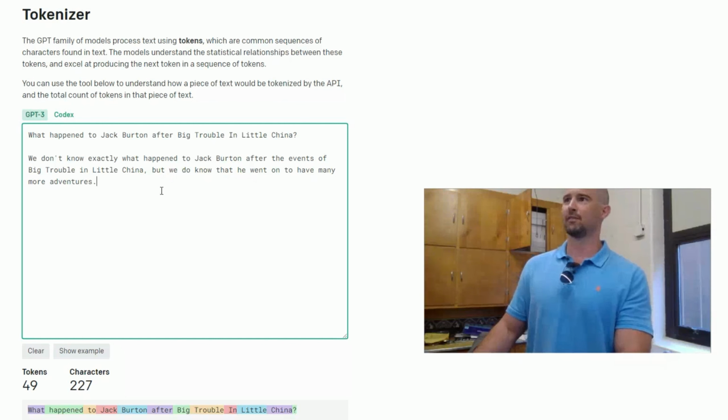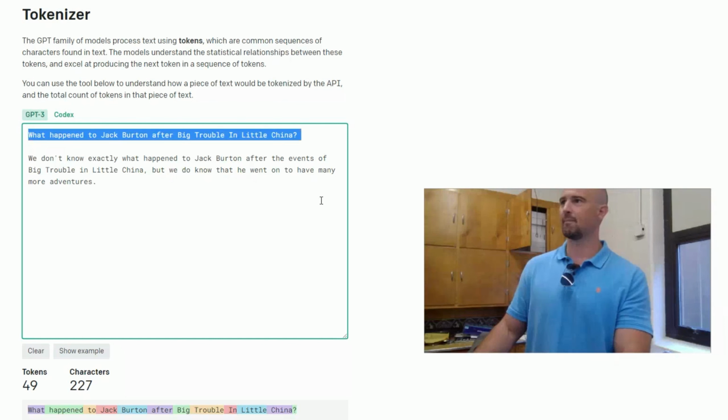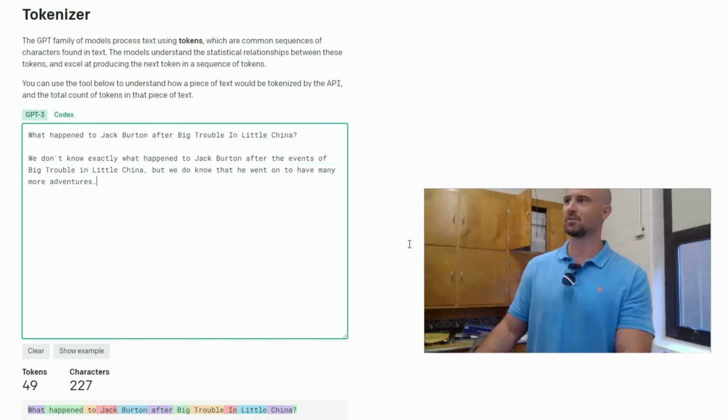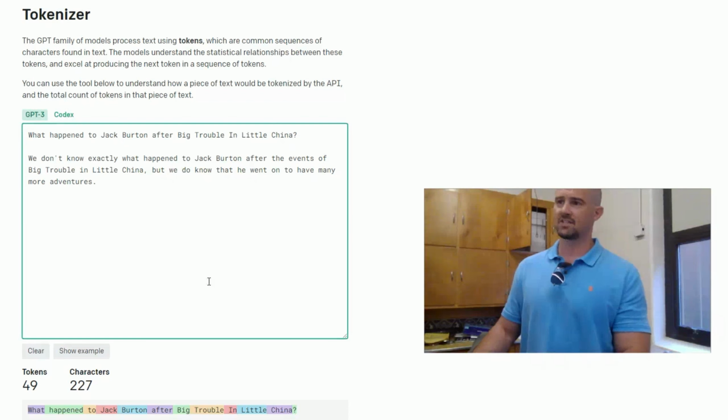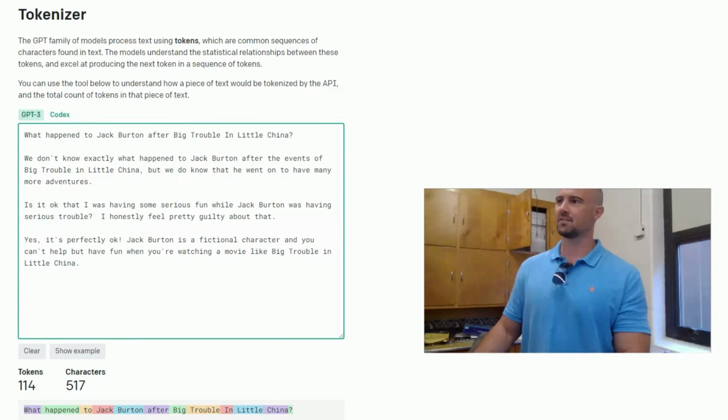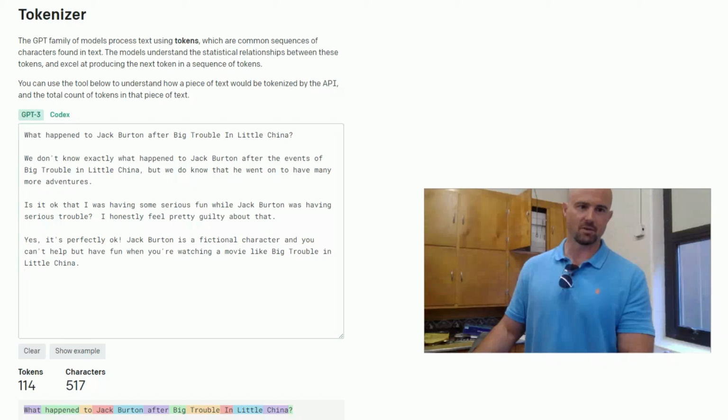I put in the first question here. It was, what happened to Jack Burton after Big Trouble in Little China? It gives this answer here. I won't get into the details. It uses 49 tokens, which is less than a penny. But now I ask the second question, and it gives the second answer. Now you see 114. I'm not going to do this with the entire conversation, but I do want to illustrate a point here.